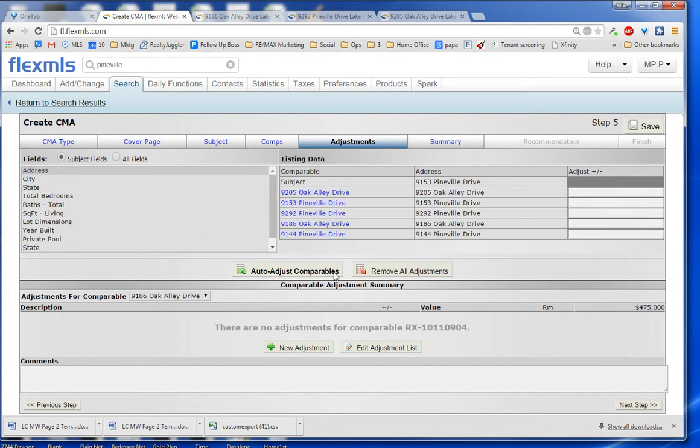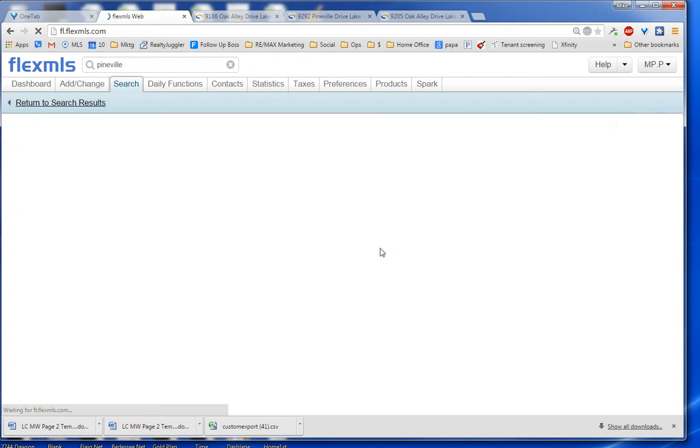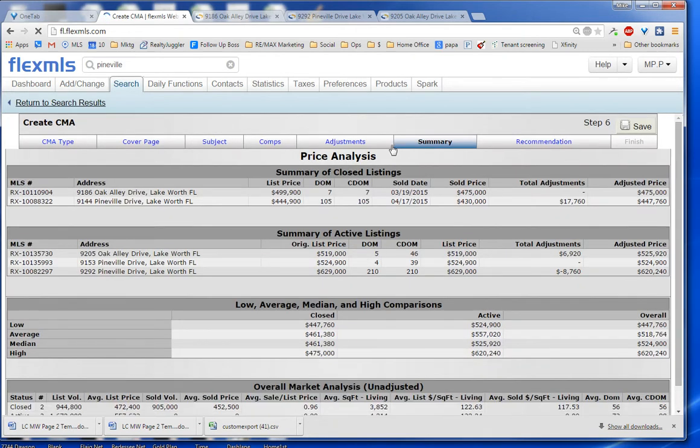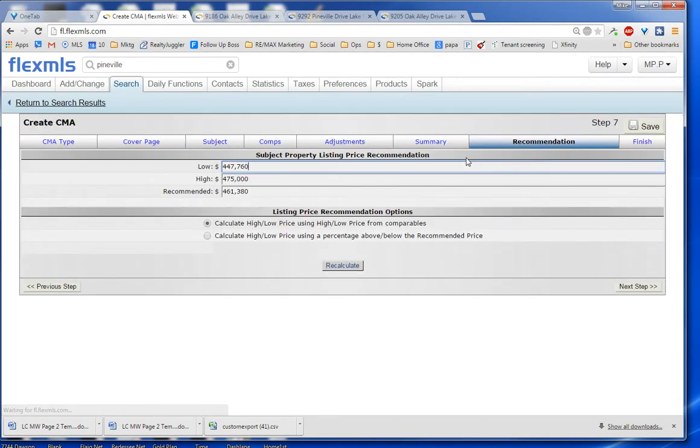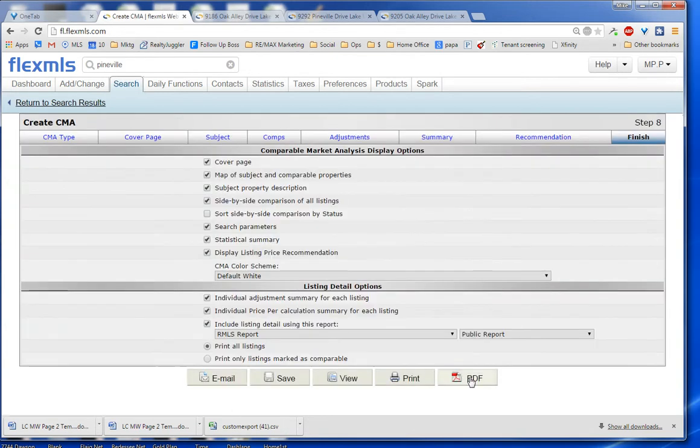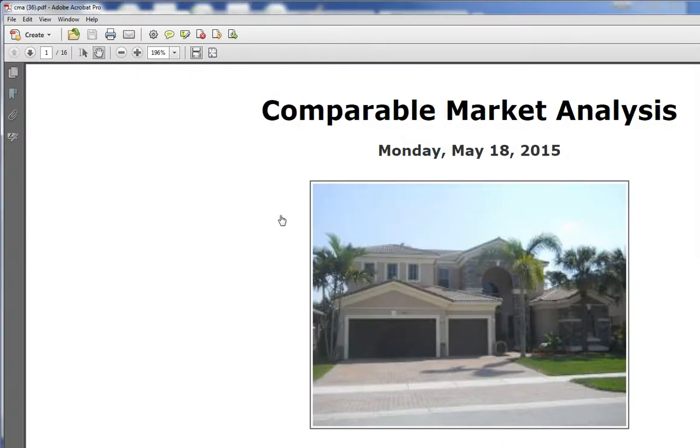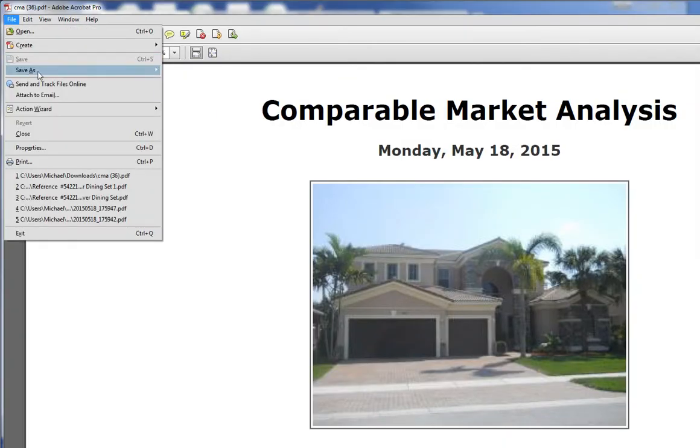So that's it. There's only 2 comps there that we can make adjustments for. So then we go to the next step, and then we go to the recommendation. This tells us high, low, and recommendation there. Then the next step is to do a PDF. It'll save it as a PDF, and then you just want to save the PDF, and you can take pages out or send it to the customer the way that I've done it.